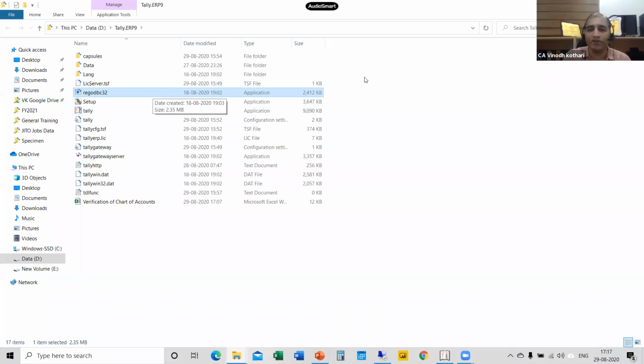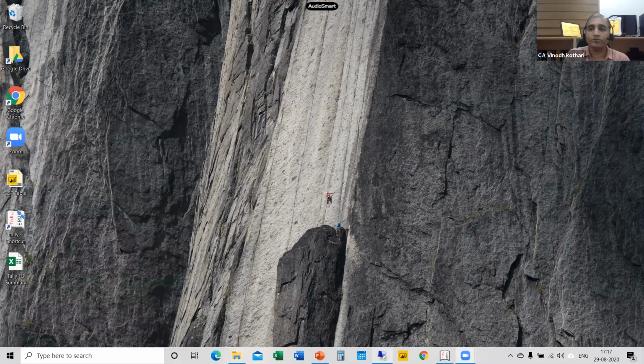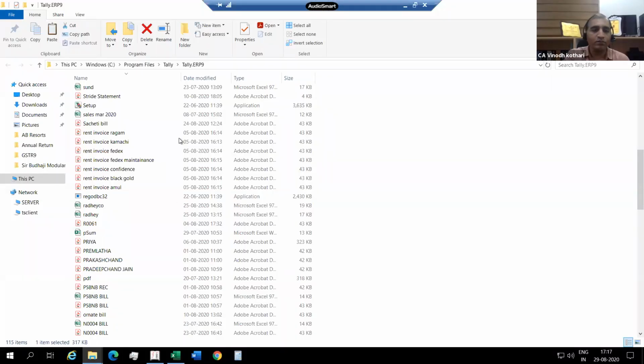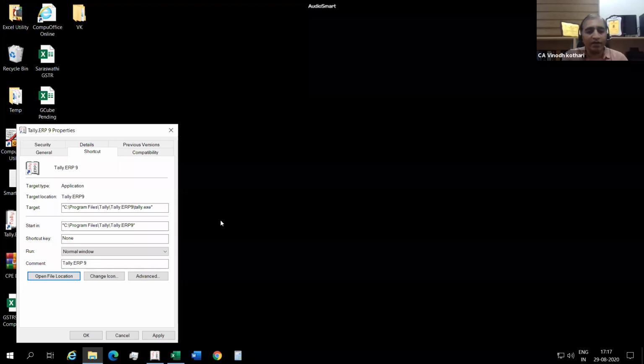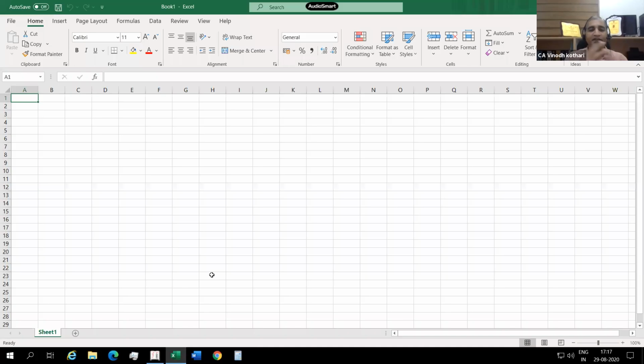Automatically your ODBC will be linked, right? So once you link it, all your errors will be rectified. So now we have done the compatibility work. Now what is the next step? Next step is linking Tally with Excel.